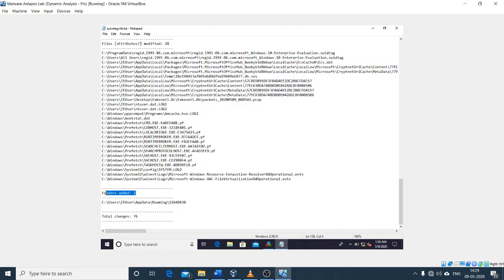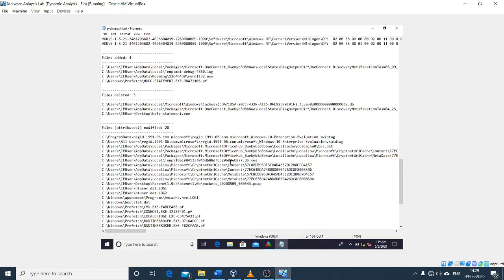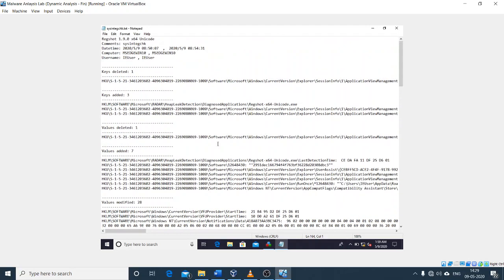Some folder has been added here in AppData Roaming with some random number. Some 76 changes have been made between the first and the second snapshot. Initially some registry values have been deleted, some have been added, and some modifications have also been done in the system.